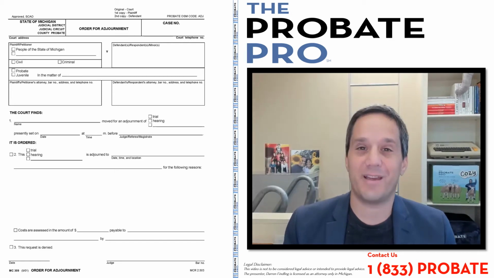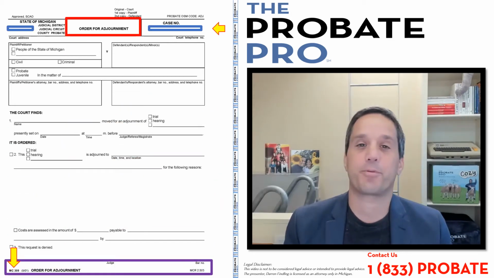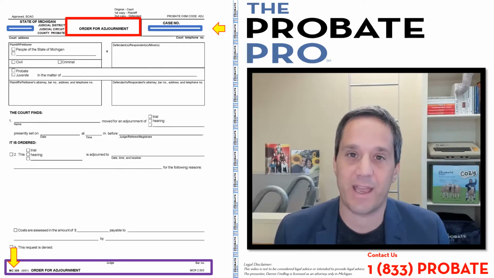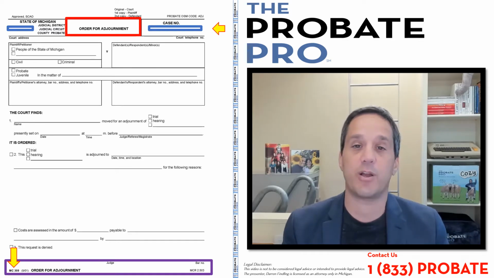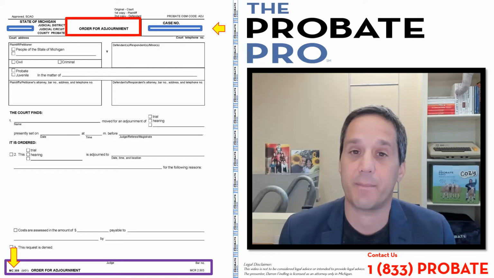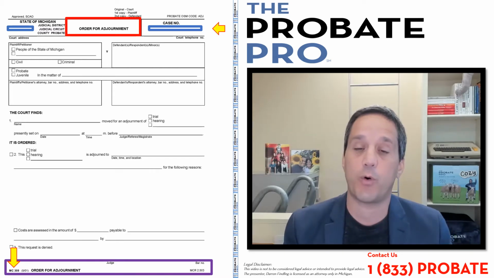The order of adjournment. Hi, I'm Darren Findling of the Probate Pro, and we're going to examine SCAO form MC309. SCAO, for State Court Administrative Office, MC309, that's the form number. And you can see from the yellow arrow in the bottom left corner, the identifying form. This form is available for free through our website. We'd be happy to give you a copy.